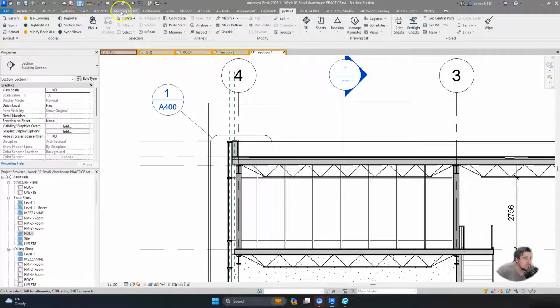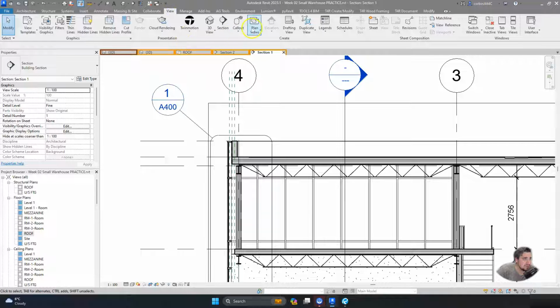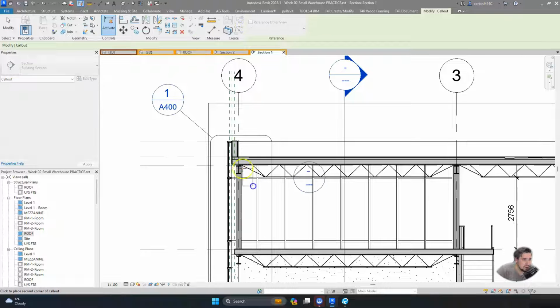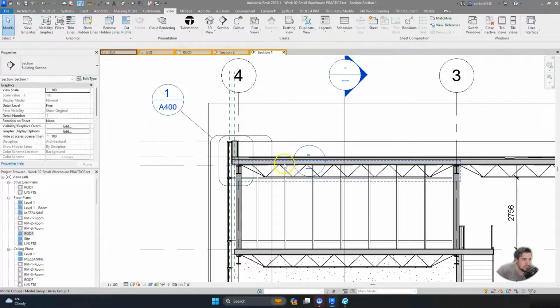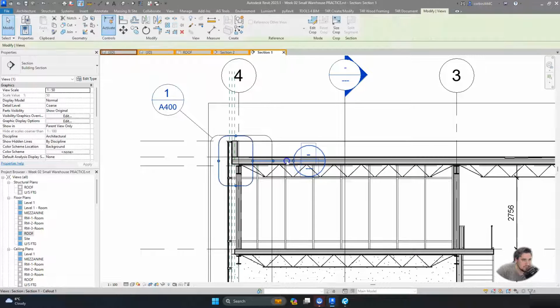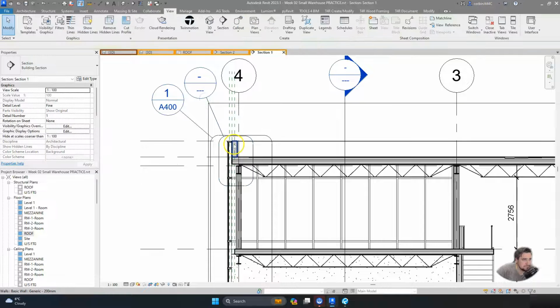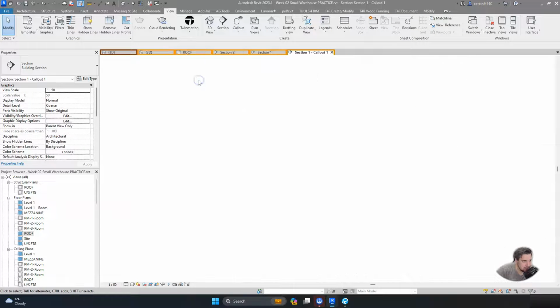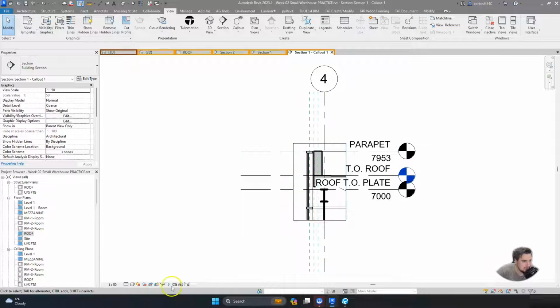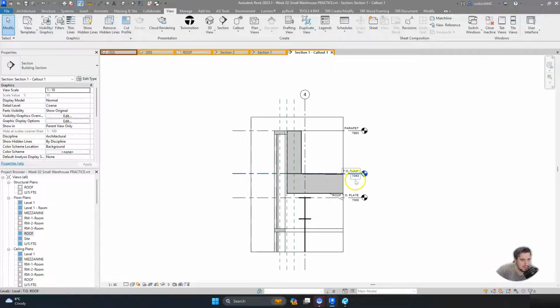So let's go to view, let's go to call out, and we're just going to draw a call out around this area. And then I'm going to tab over until we can grab our circle line for a circle. I'm just going to move this outside there. We'll double click and open up into that wall section. And let's change our scale. I'm going to go 1 to 10 for probably the scale.